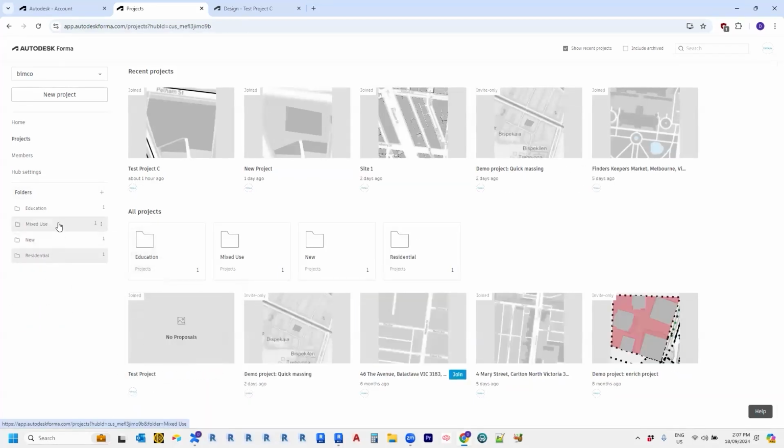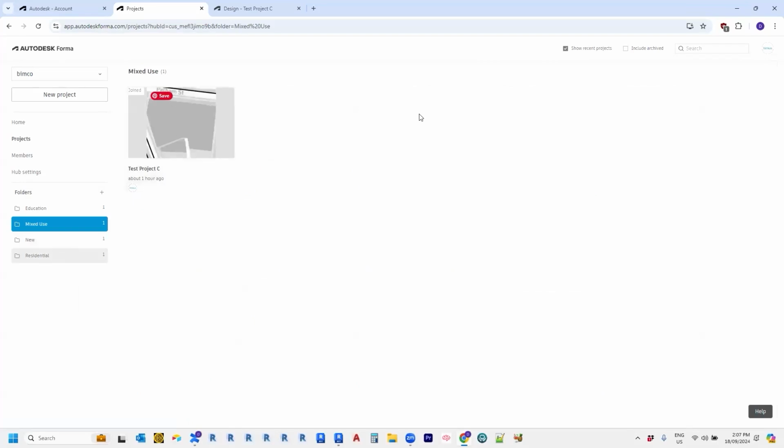And if I click on my mixed use, for example, I can see what all my mixed use typology projects are. Now, you don't need to go and create a hub for every single project, because within a project, all the data is stored within that, and you can create multiple iterations, which are called proposals, from within that project. And we'll take a look at that in a second. Okay, so let's go back to our home screen now.